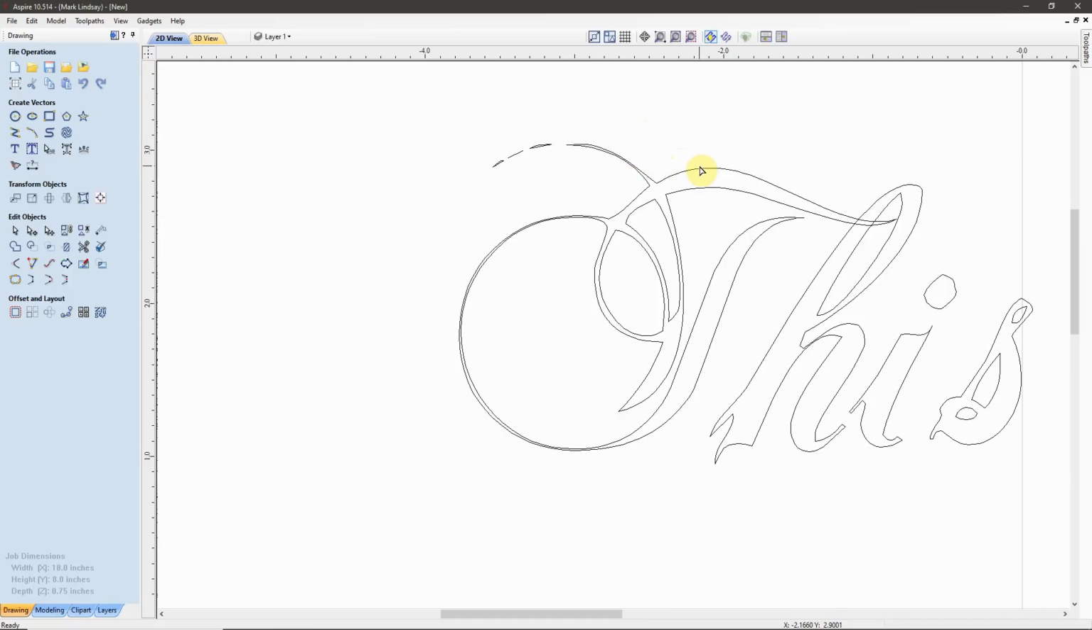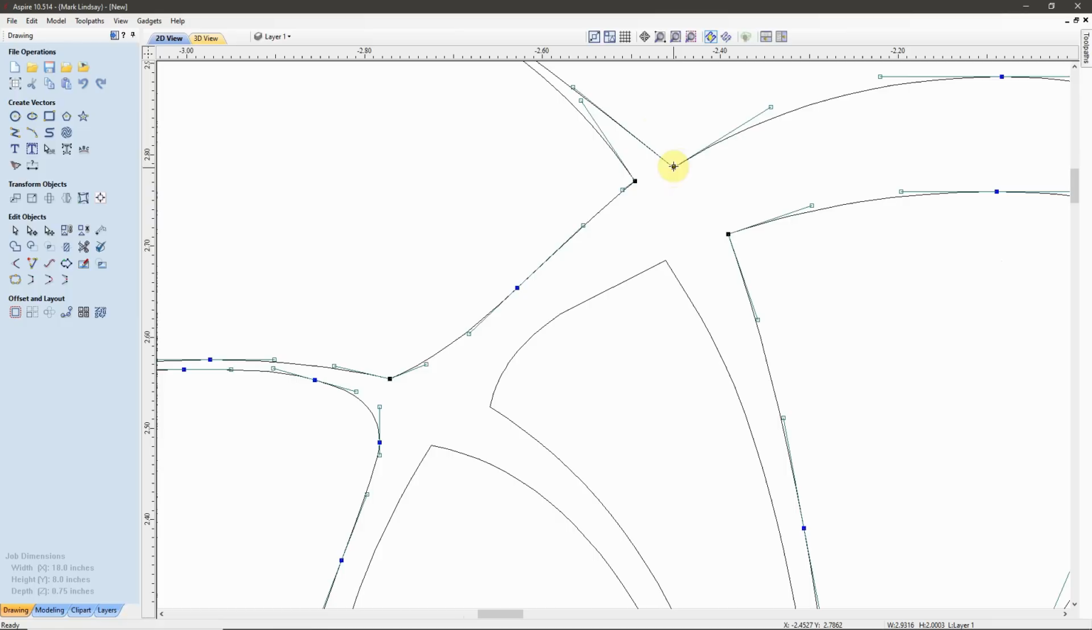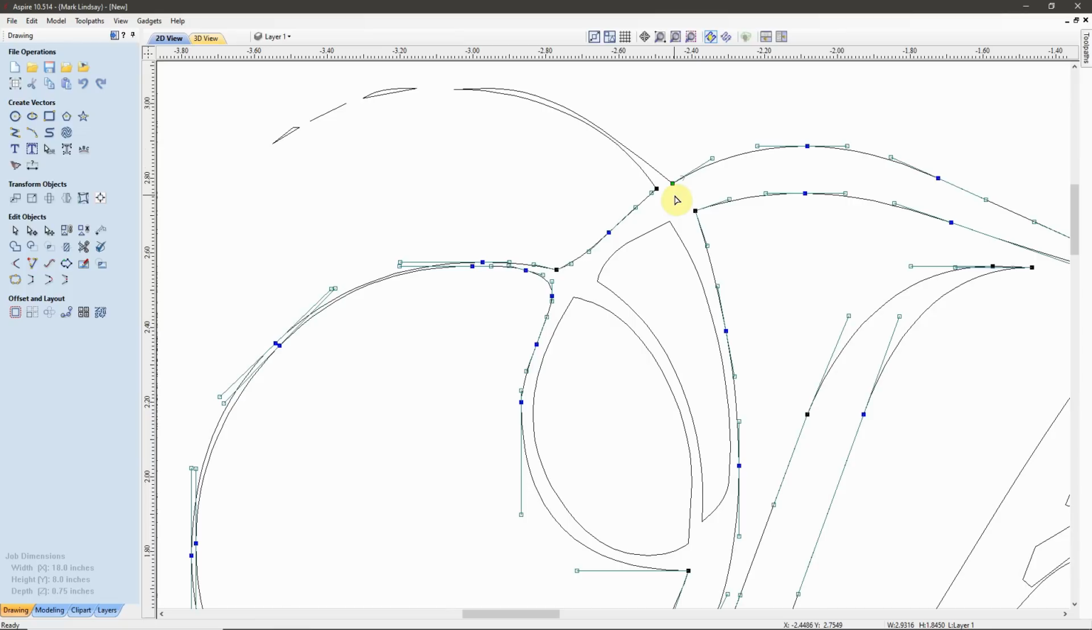So what I'll do is I'm going to select these in Node Edit, and I'll come along here, put my cursor over this point, tap the letter C to cut that vector right there. And I'm going to do the same thing right here. Tap the letter C, cut that vector right there. Then I'll click off to deselect, tap N to come out of node editing.